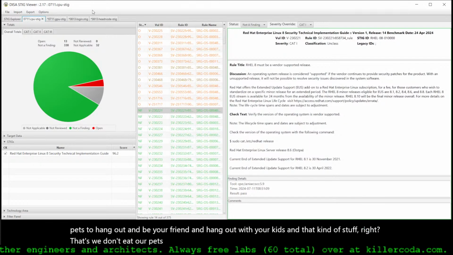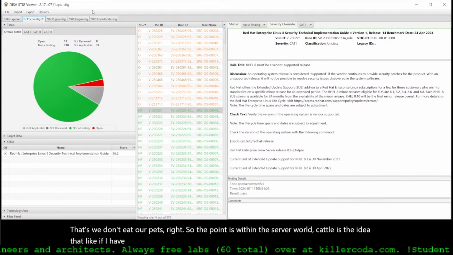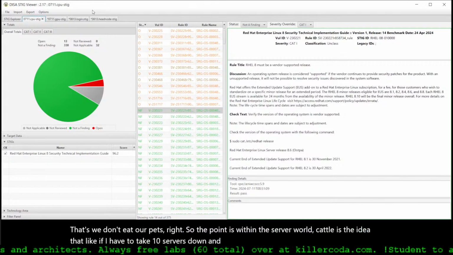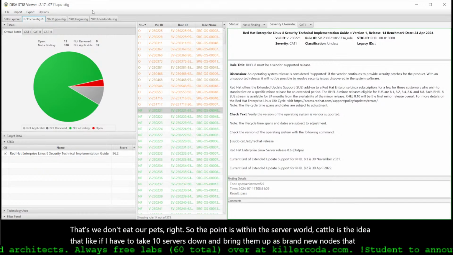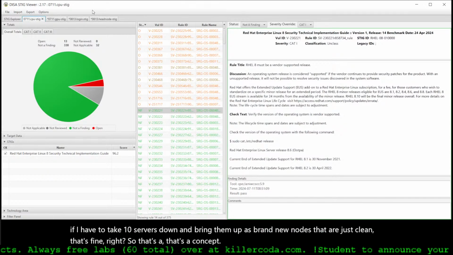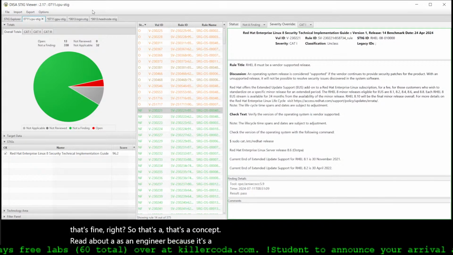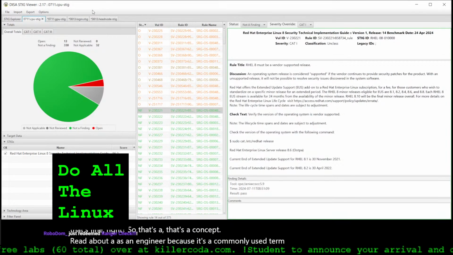So the point is, within the server world, cattle is the idea that if I have to take 10 servers down and bring them up as brand new nodes that are just clean, that's fine, right? So that's a concept to go read about as an engineer, because it's a commonly used term, cattle versus pets.